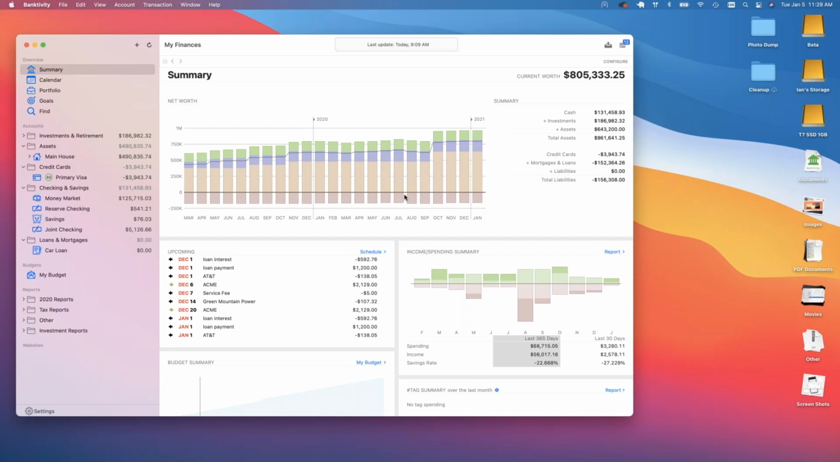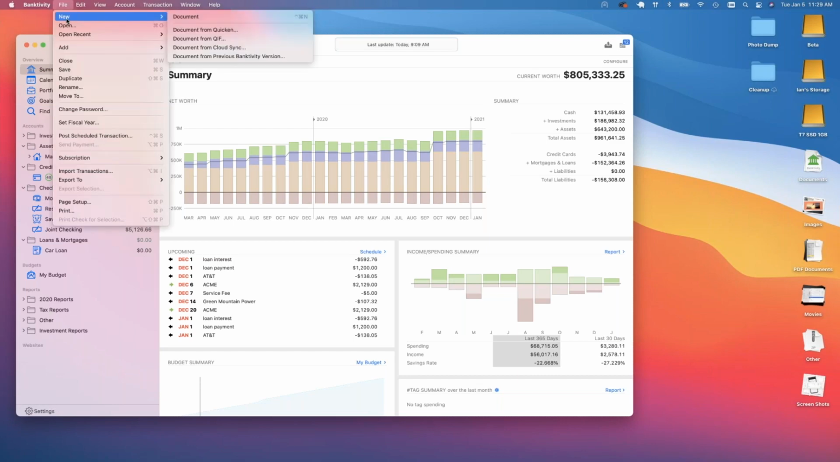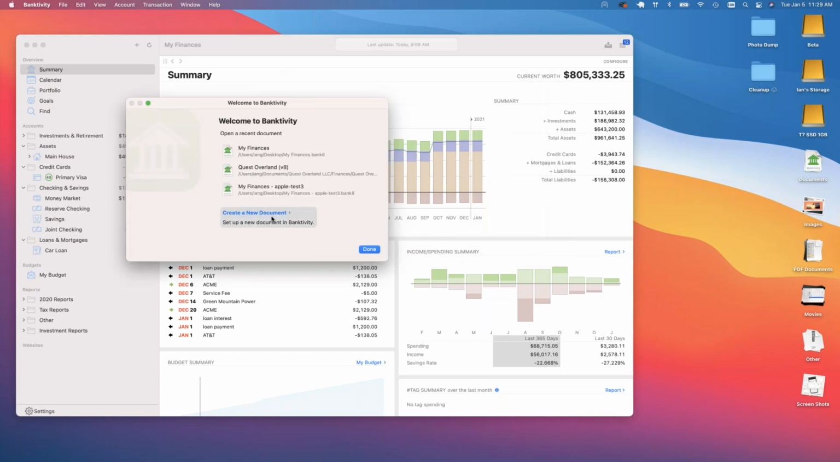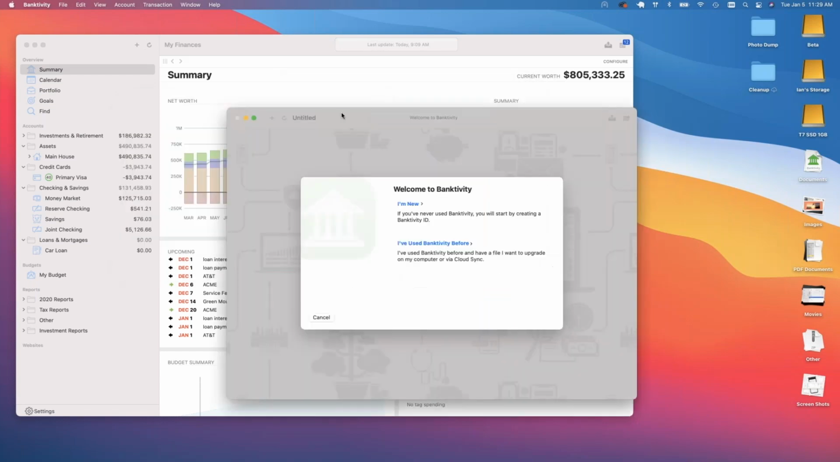Somebody wants to know, how do I find out what my Banktivity ID is? I forgot to write it down. So here's how you create a new document. You go to File, New Document. And I'm going to hit Create New Document in this window that comes up.